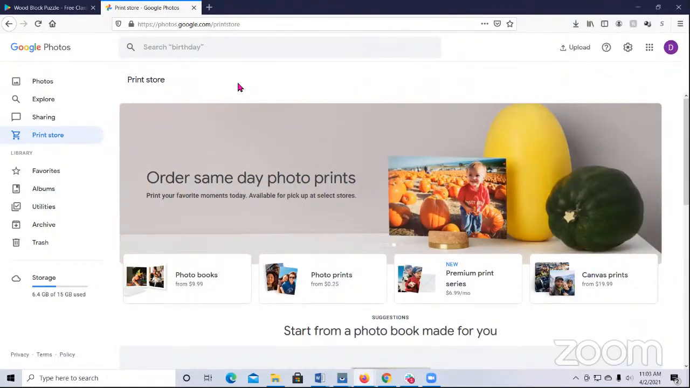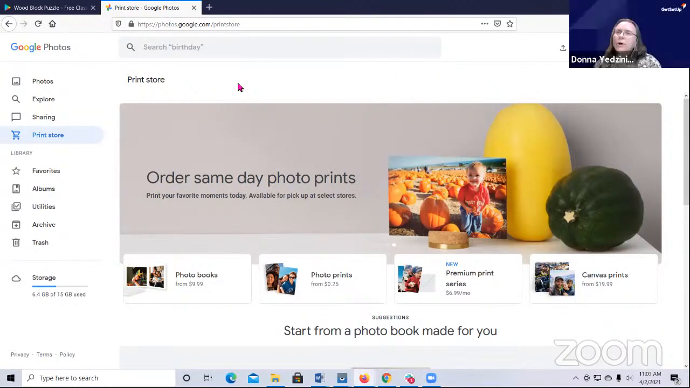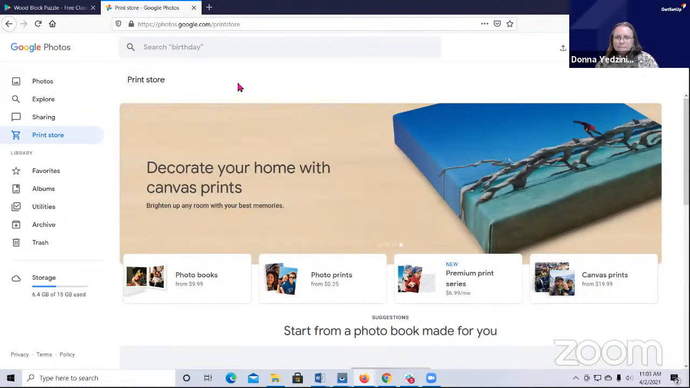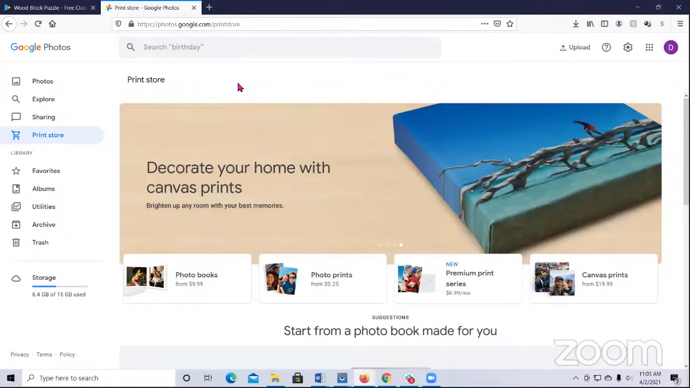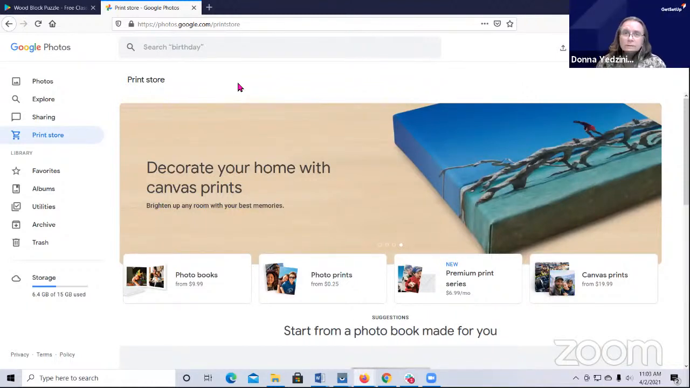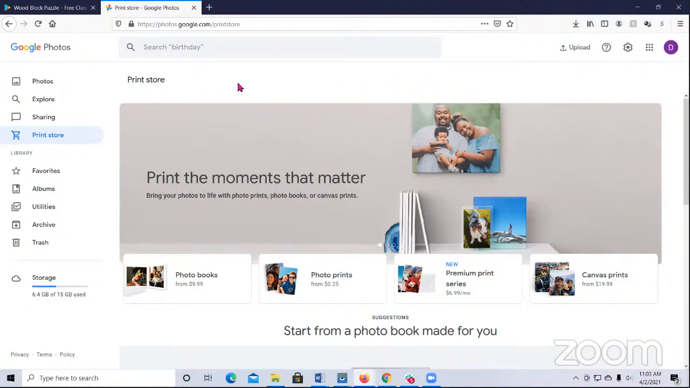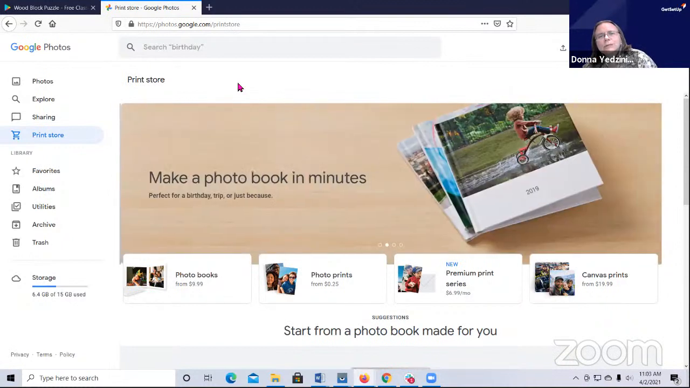I didn't use mine. Sometimes it says 14 GBs or 15 GBs left. Oh, so you're getting close. Wow, I have no idea where. You might want to take the Google Photos class to see what you can do there.